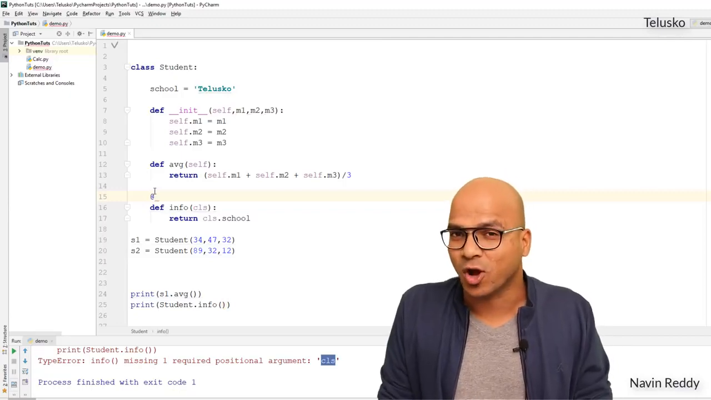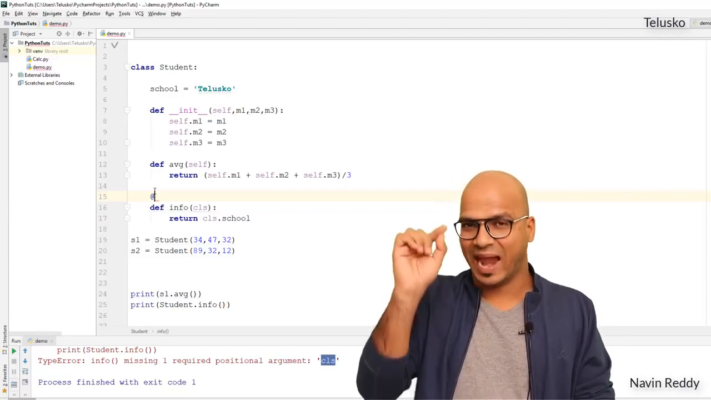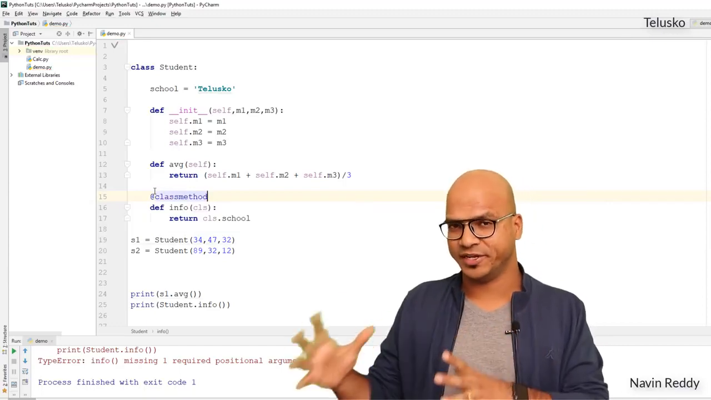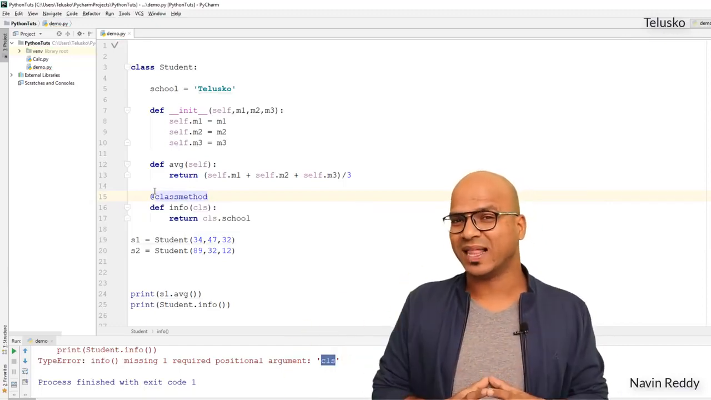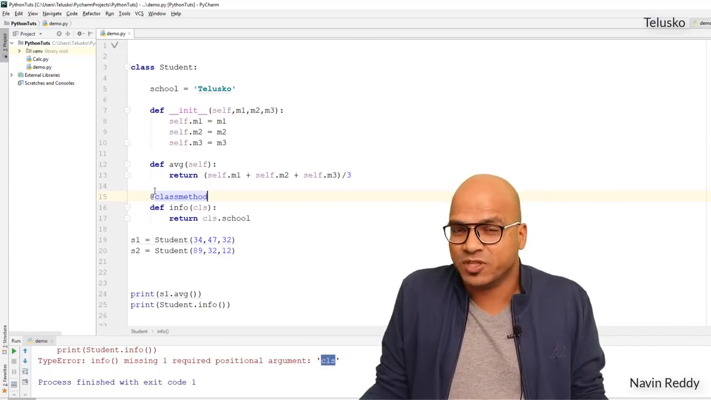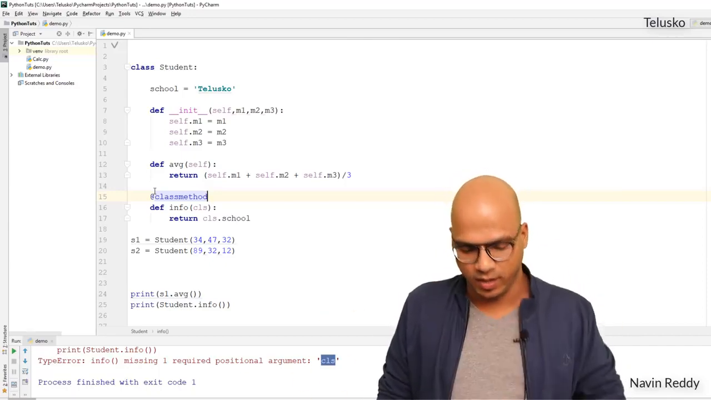And we can use something called decorators. So we have to say @ and you have to mention this as a class method. Again, we'll talk about decorators later in detail, but for the time being, we use classmethod as a decorator. So if you want to use info as a class method, you have to say @classmethod, okay? That's how you define it.